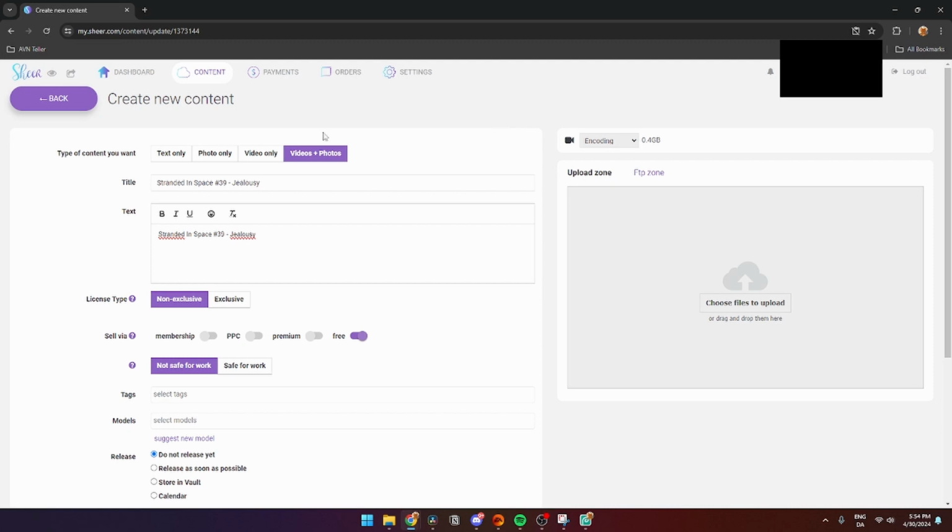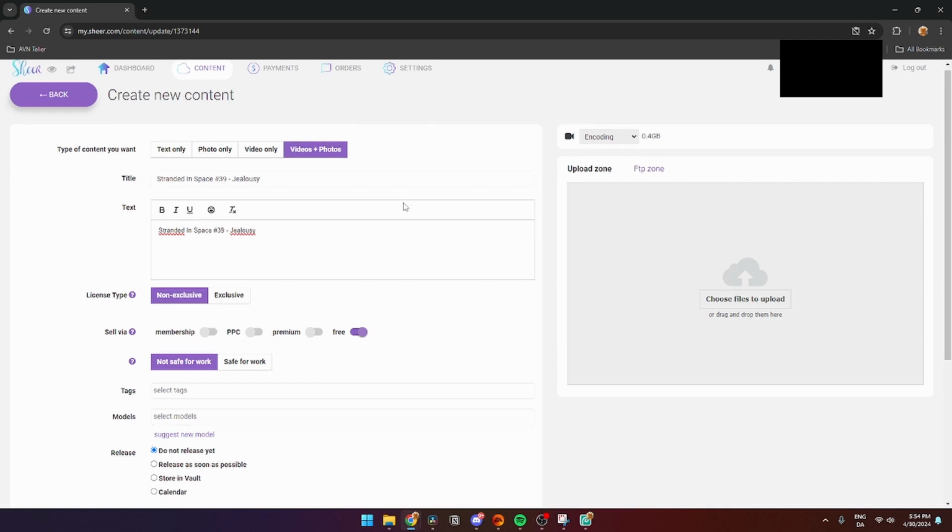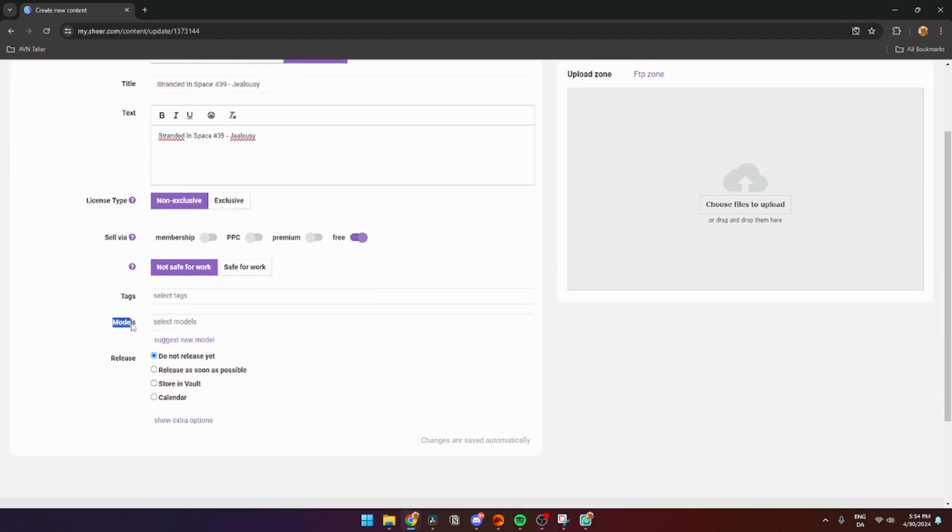So the first thing you need to do is log into your account, and then you need to upload a new form of content. As you can see, create new content. And you need to be specific and choose the pro mode. Then from here, you can go down until you see models, and then you can select the models and place in the three more characters.